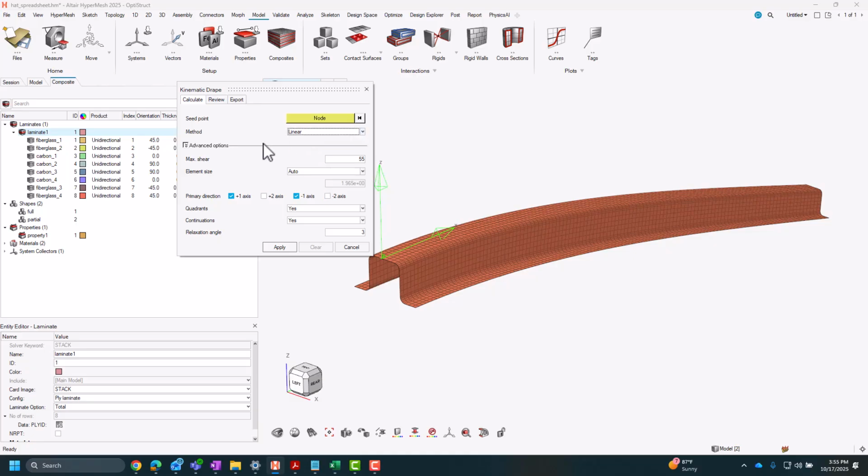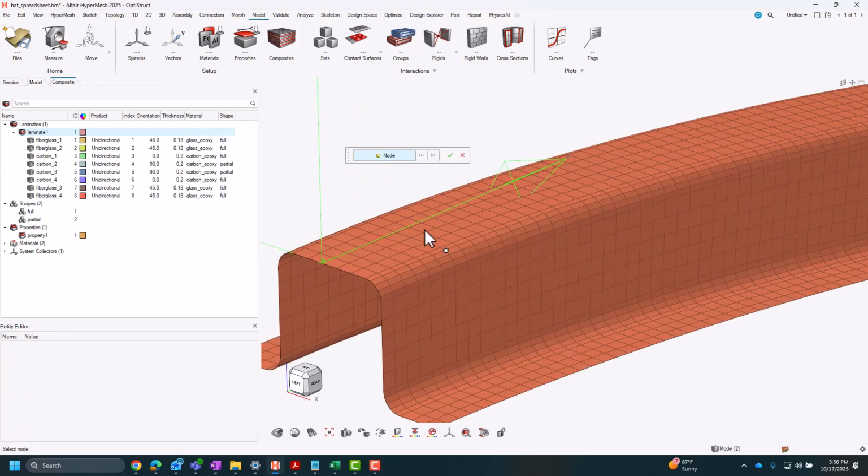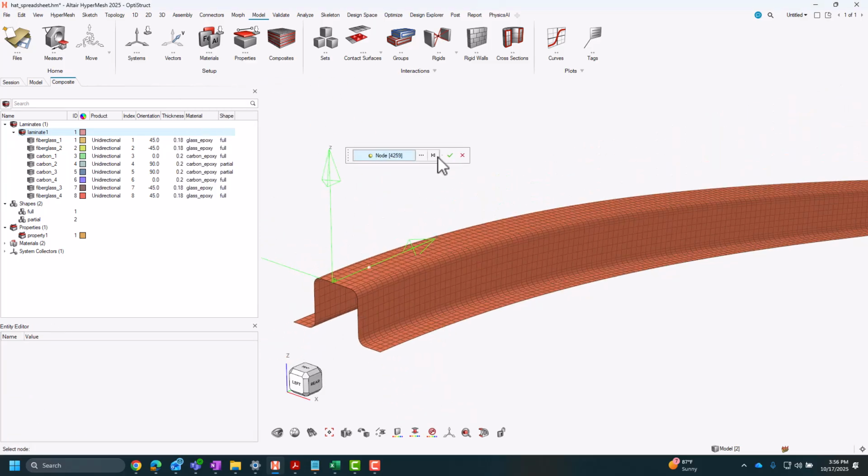Or you can do a linear draping method, where, based on the seed point, it would lay the ply across the tool linearly initially, and then project and lay out the ply laterally. When you open up the advanced options, you can see those different options used for the quadrants or the linear method. In this case, I'll do a linear method, and I'll just grab a seed point, maybe right here.